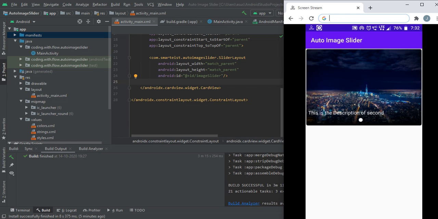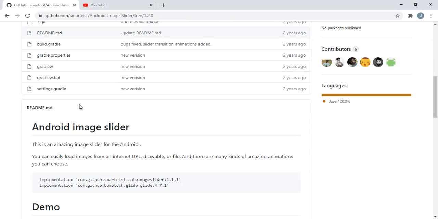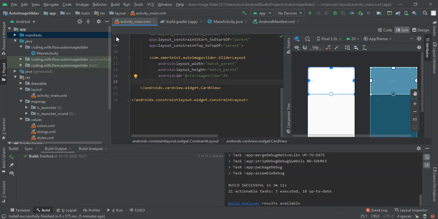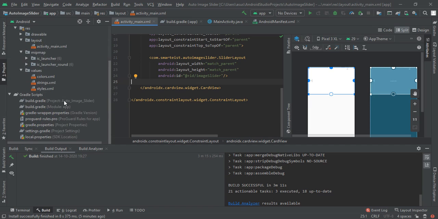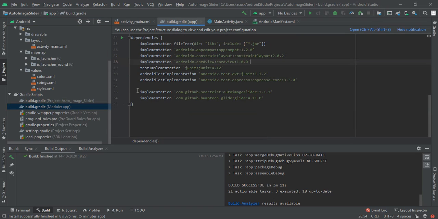We are going to use one library and its name is smartest library. Here we need to implement these two dependencies in our Android Studio project. So first of all we are going to open our build.gradle file. After opening it we are going to write it here. After that we are also going to write this card view implementation. By that we are going to get the card with the rounded corner shape.